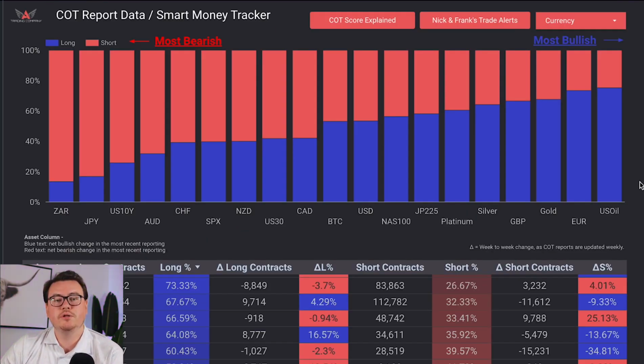So there we go. That was a really quick breakdown of some of the changes that we've made to the Smart Money Tracker, one of our more popular features.